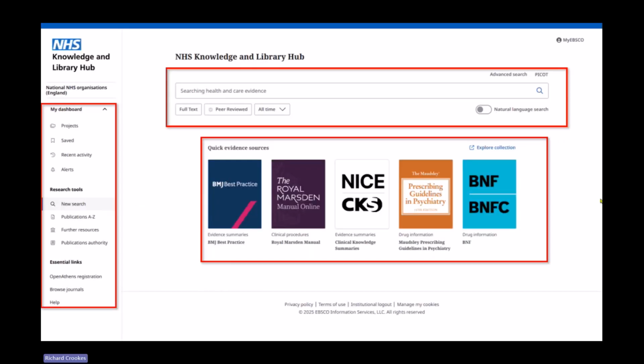So in terms of the interface, we're back on it again in this screenshot, this time signed into Open Athens, so the grey banner's gone. You have the single search box, which gives you quick filters, such as full text and peer-reviewed content. You've got access to the natural language search, which we'll explore in a moment, links to advanced search, and also the PICO app. There's also the quick evidence summaries, so you can quickly access the BMJ Best Practice, the Royal Marsden Manual, the NICE Clinical Knowledge Summaries, and the British National Formulary for drug information. So again, quick access when needed.